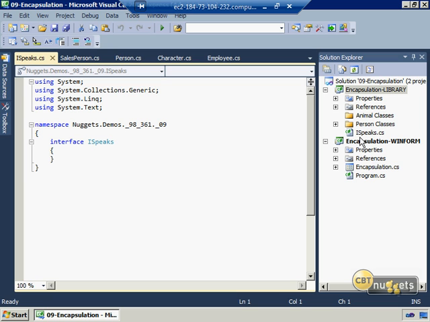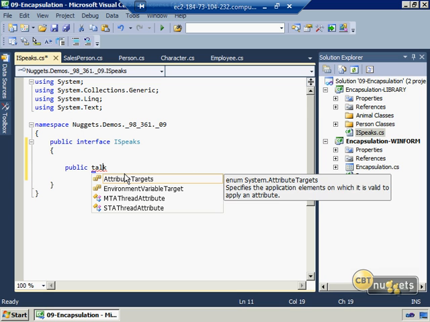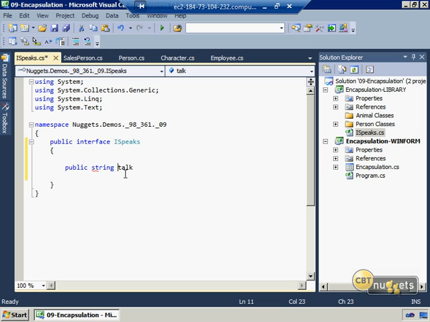Now we've got our ISpeaks interface down here. If we open it up, which it was by default, you can see interface ISpeaks. Then we're going to make this public so we can access this interface when we need to down here in our WinForm application. All we need to do is define the structure. So we just want a Talk method. Let's do this: public and a string here because we're going to return a string value. Talk. That's it. That's how you define an interface.